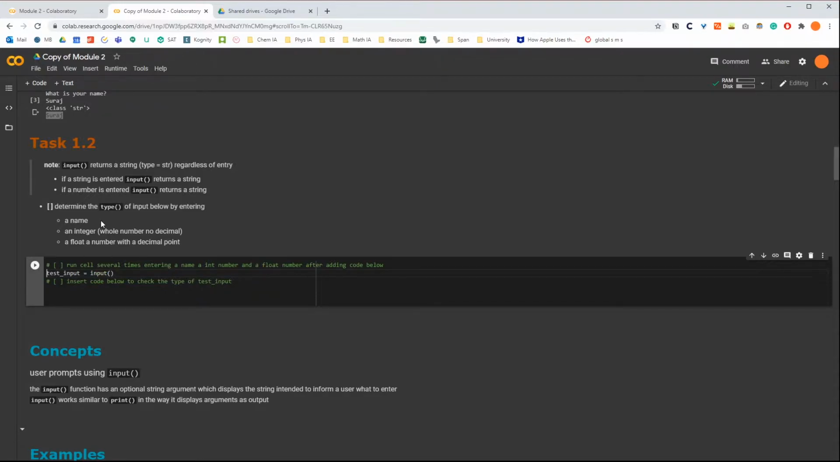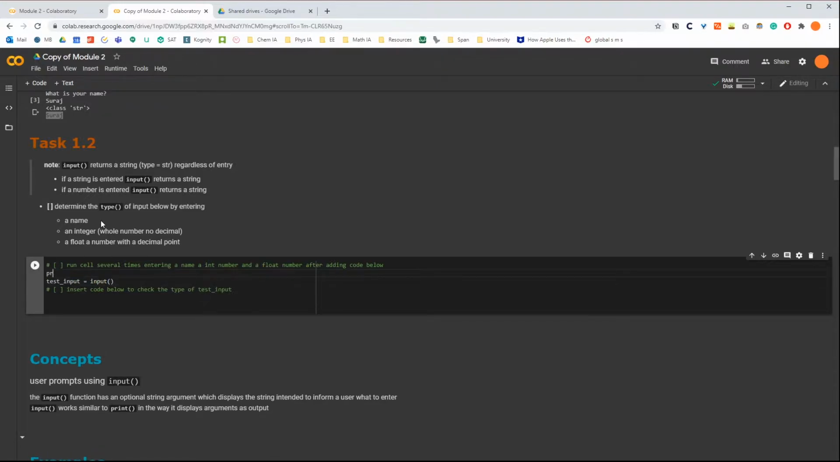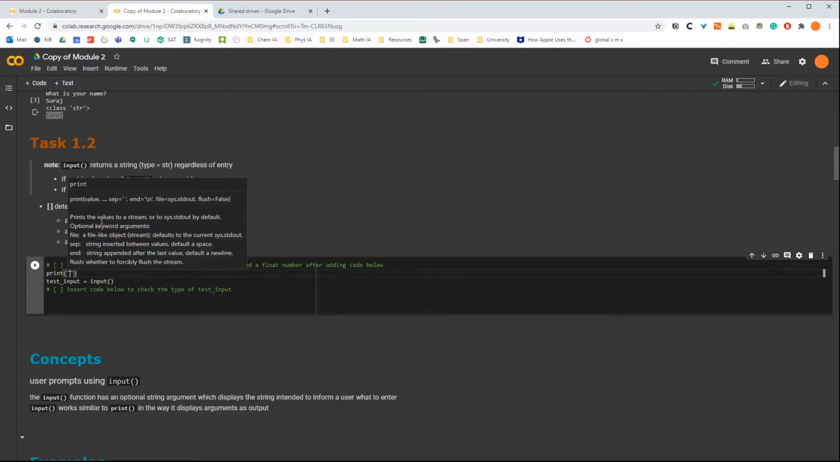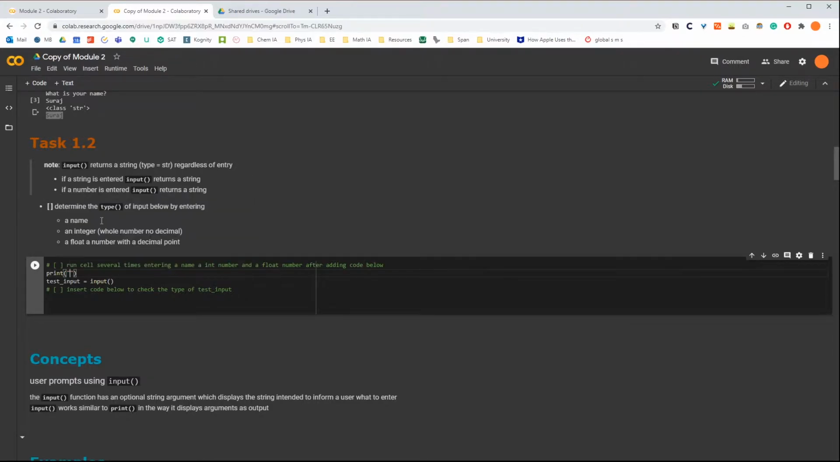However, we need to tell the user what we're asking. So I'm just going to do a quick little print statement. You don't have to do this because, you know what you're inputting, but I'll just put input, like so. And then we'll test the type of this. So we'll just put type, and then we'll put the variable name in here, which is test input, sorry.